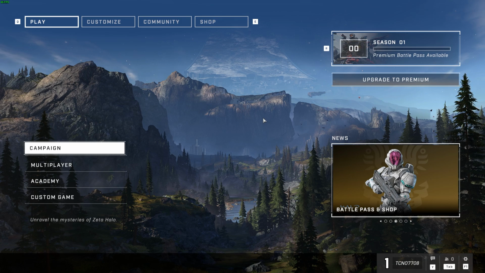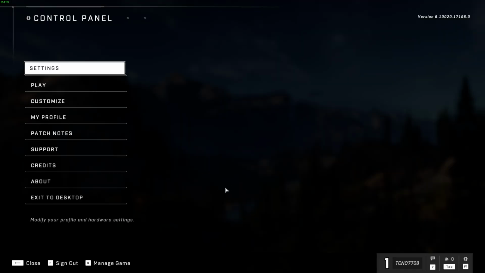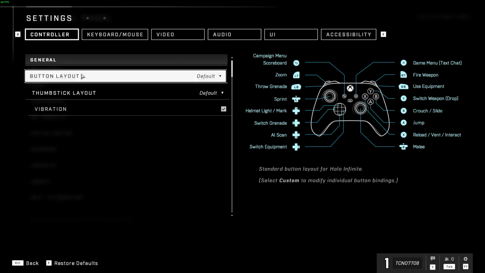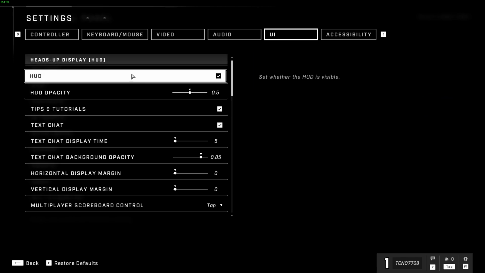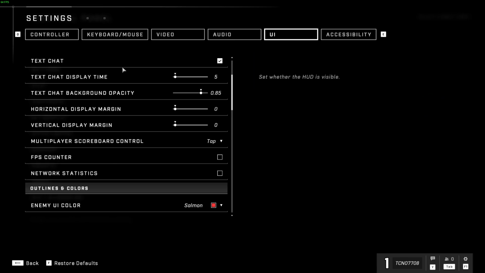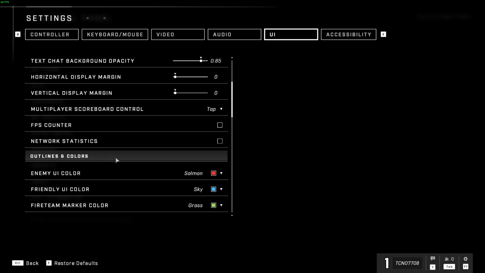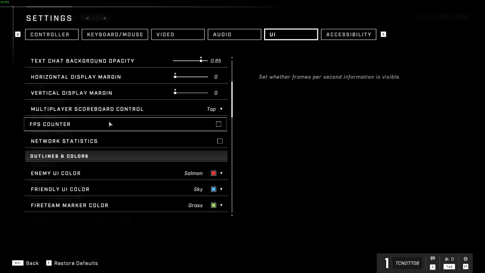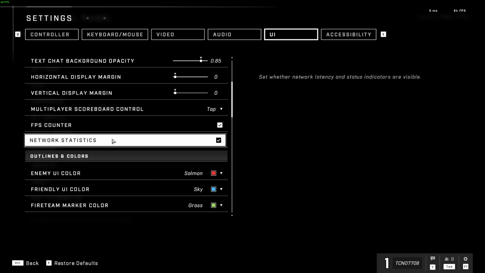Pretty nice. But, of course, there is one built into the actual game itself. I'll hit F1 to bring up the options, or click the Options button in the bottom right, head across to Settings, and then click UI. Inside of here, under Heads Up Display, we'll be scrolling down to just before Outlines and Colors, where you see these colored boxes here, and we're looking for FPS Counter and Network Statistics.